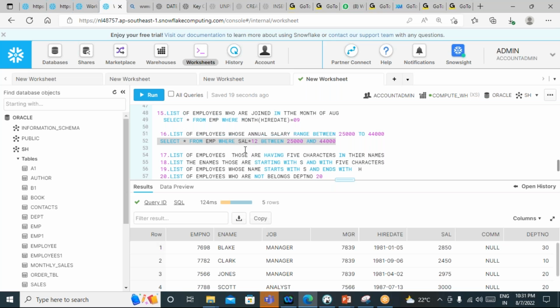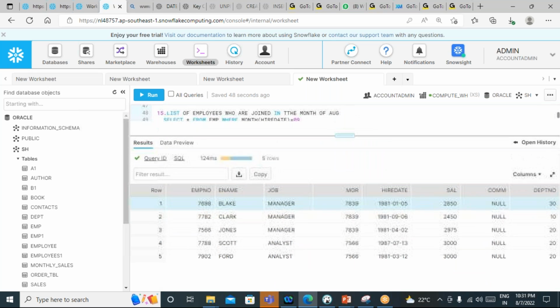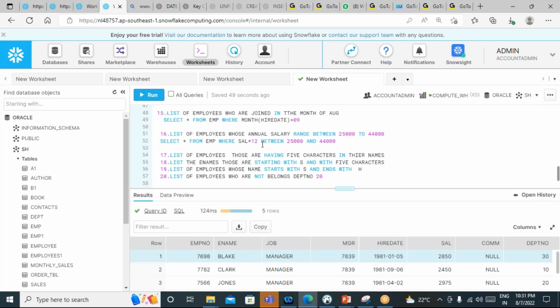5 rows we are getting. Better to see sal multiplied by 12 as well. Here you need to specify select star and sal into 12. Okay, anyhow we are getting it here. See that, 2,850 multiplied by 12, maybe we can get more than 30,000. Same, 3,000 we have. It would be between 25,000 to 44,000. So this is the way we can write it and get the employees whose annual salaries are between 25,000 to 44,000.